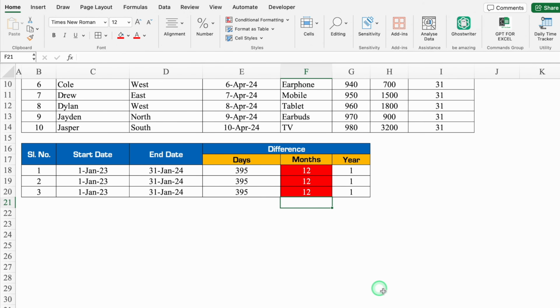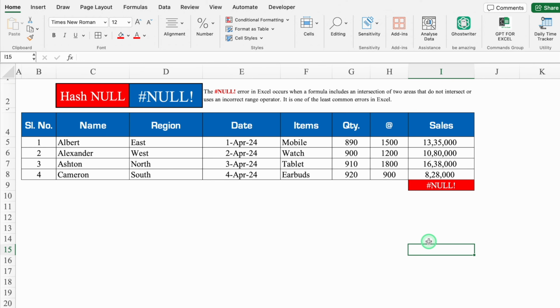Let's see another example. Hash NULL. This error happens when there is an intersection of two areas. We'll click on my formula, go to the formula bar and check what's the issue. Over here I have done equal to first cell plus second cell plus third cell, and I have selected the fourth cell without putting plus, and I got the error. So let's put plus over here and hit enter, and my null error got removed.